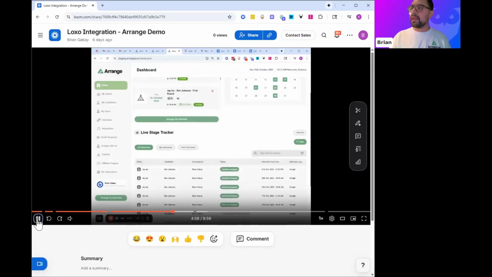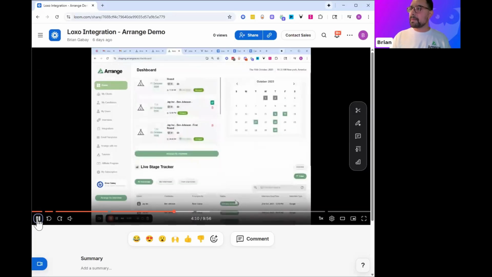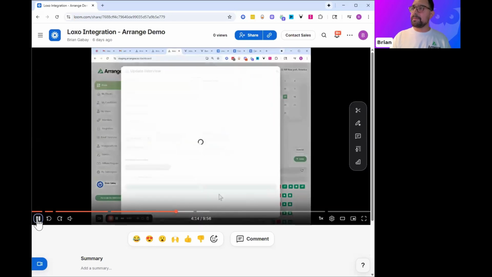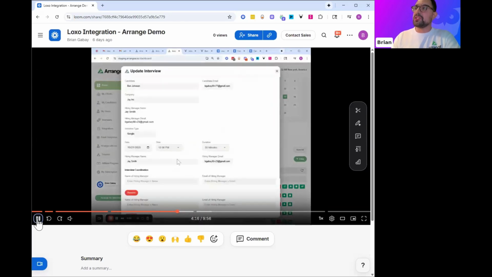Check this out. On the live state tracker to the right, you can just scroll to the right and click on the edit interview button right here. Over here, you can change the day, you can change the time, you can change the duration, you can add additional hiring managers here. Click save, the new one gets reissued and the old one gets canceled. So super seamless, right?